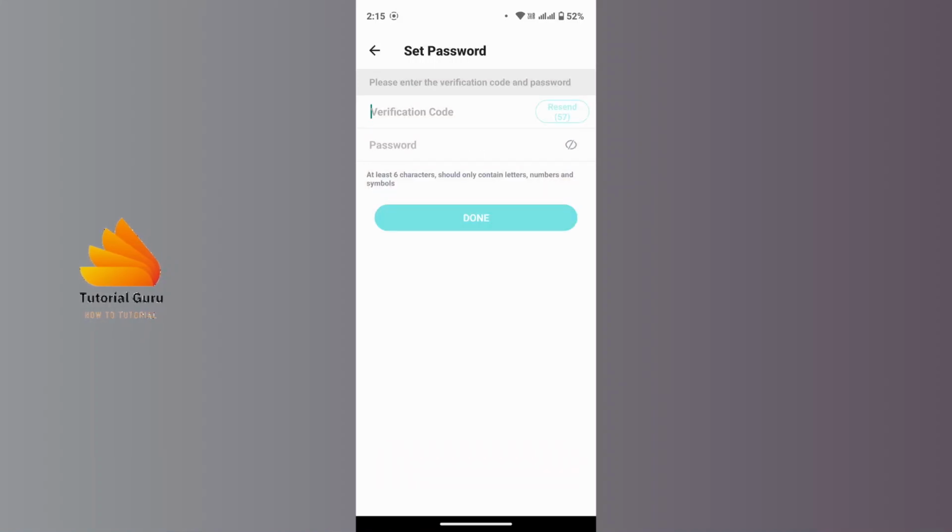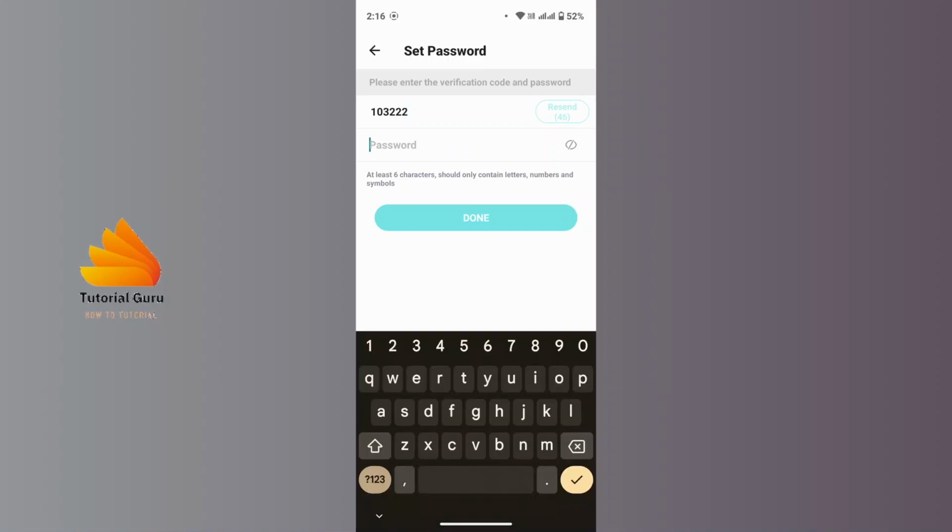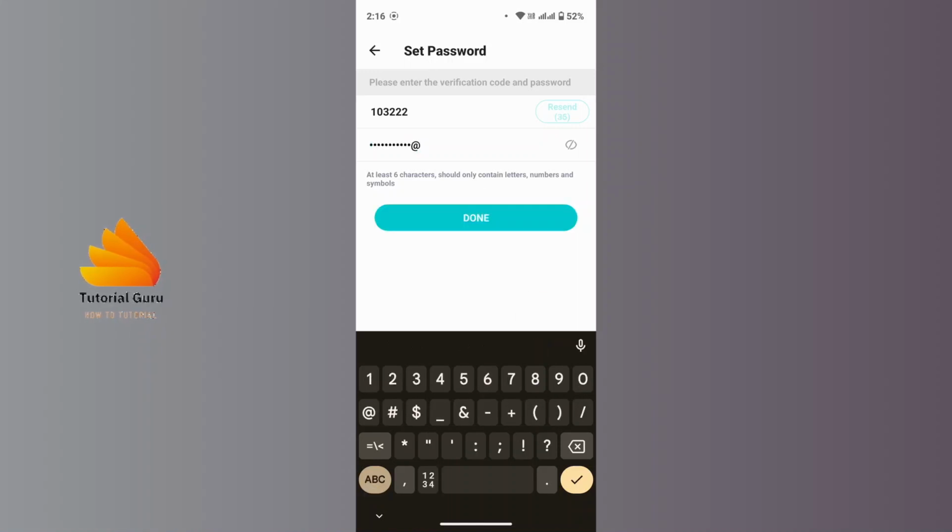And on this page, you will receive a verification code on your mobile device. As you can see, it is auto-filled on my device. And under that, create a password. You have to create a password with at least 6 characters with letters, numbers and symbols. Once you're done with that, tap on done.